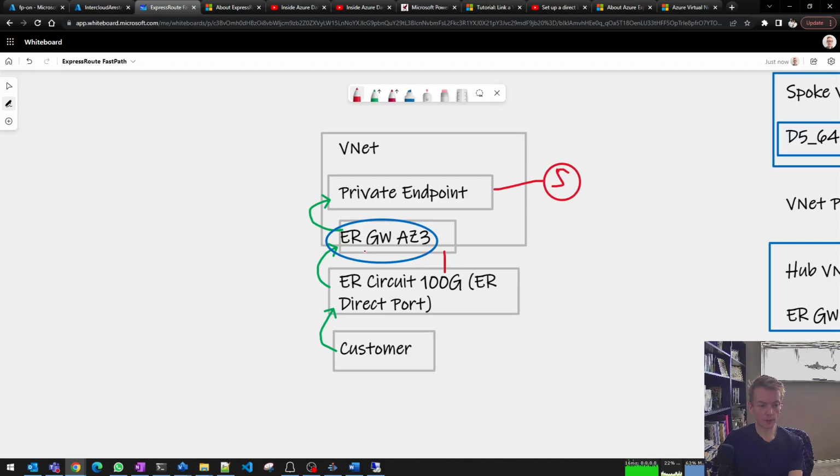They were using the right gateway SKU. They enabled FastPath on this connection here, and that meant traffic started coming into their 100 gig ExpressRoute Direct port, started traversing directly to the private endpoint, and as we saw before, they had to be an ExpressRoute Direct customer at 100 gig to use FastPath for this scenario, but that definitely improved their performance. Of course, the 100 gig port is a huge amount of disparity to a 10 gig gateway, so bypassing the gateway was a great advantage for them.